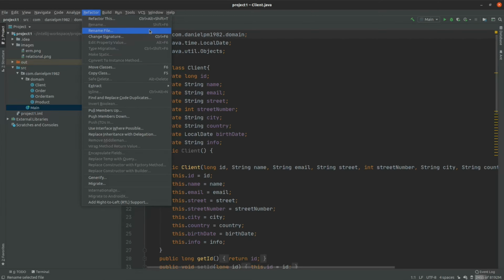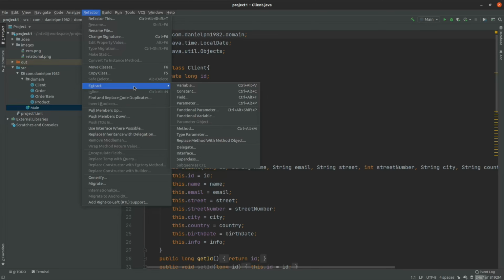For example, you can rename the file and refactor that name everywhere it's been used before. You can move and copy classes. You can find and replace code duplicates. In here at the extract, you can extract, for example, any expression or value to a separate variable, to a constant, to a field, to a parameter, to a separate method.